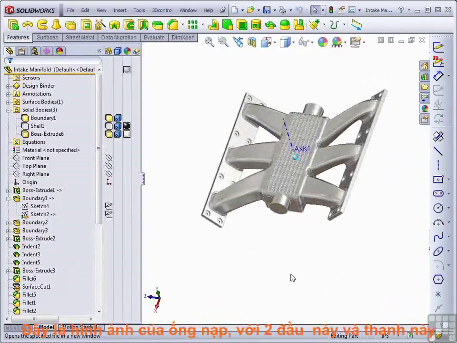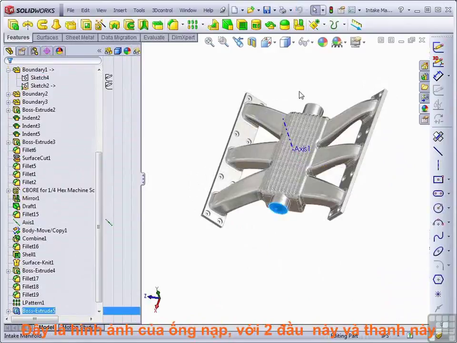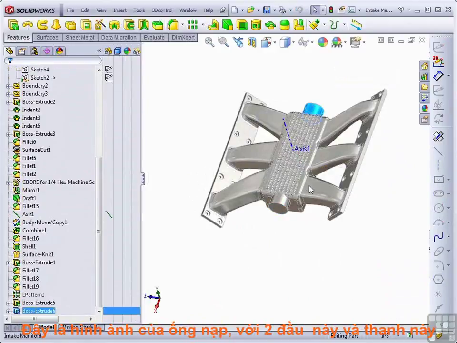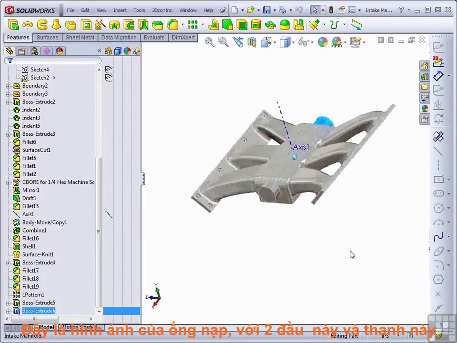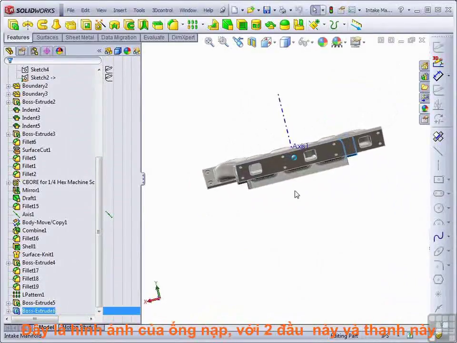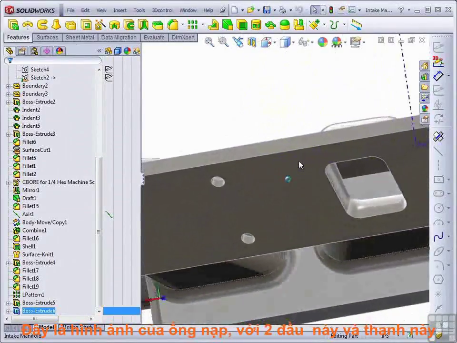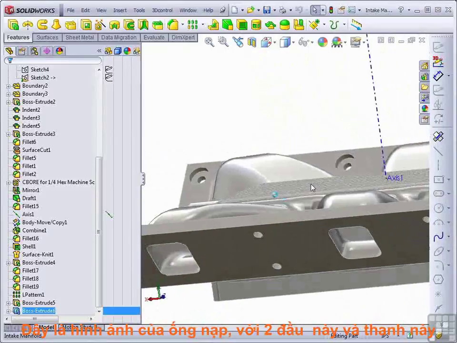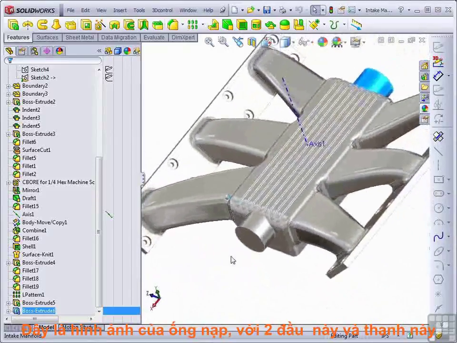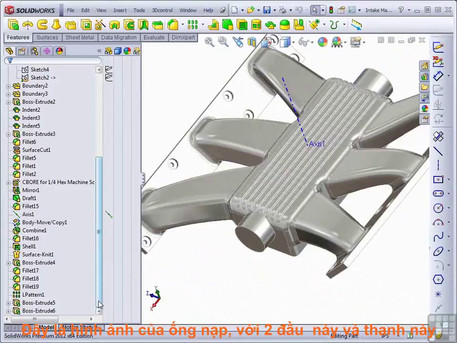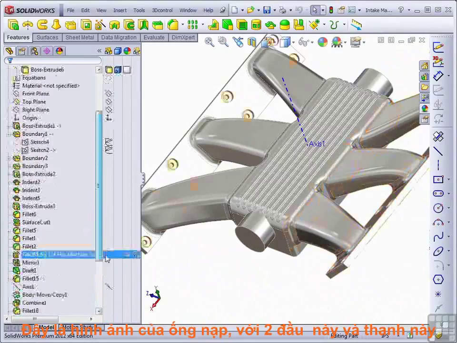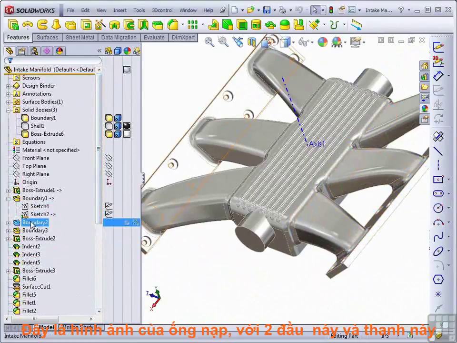The intake manifold takes air in the two ends and distributes it to each of the 6 cylinders in the engine. This part was modeled such that the air manifold was modeled first, and then the metal around the air was created. Let's roll it back and have a look.